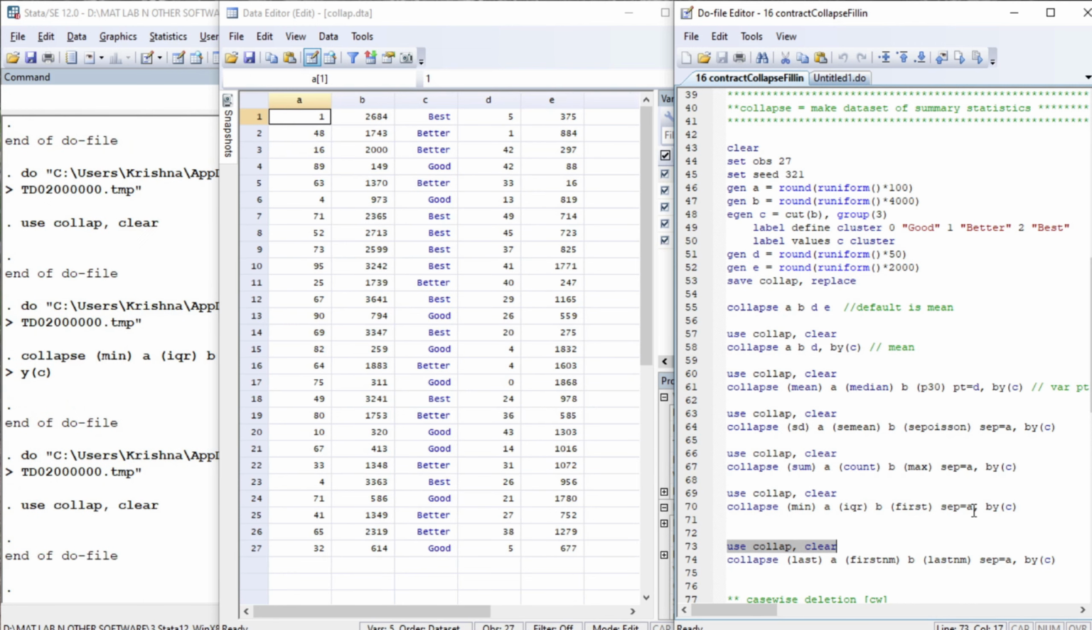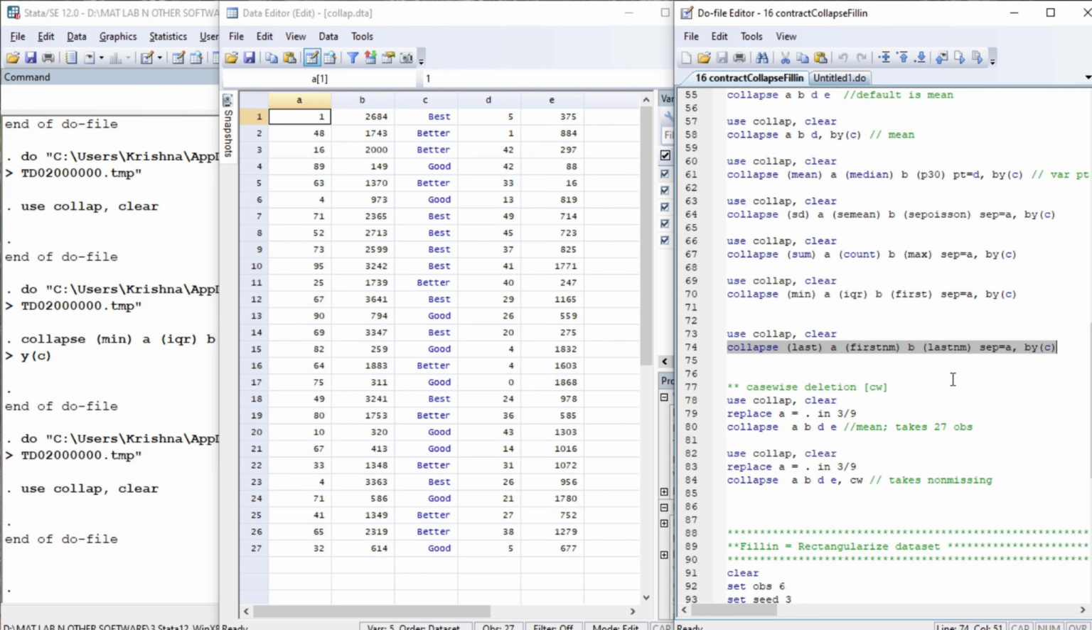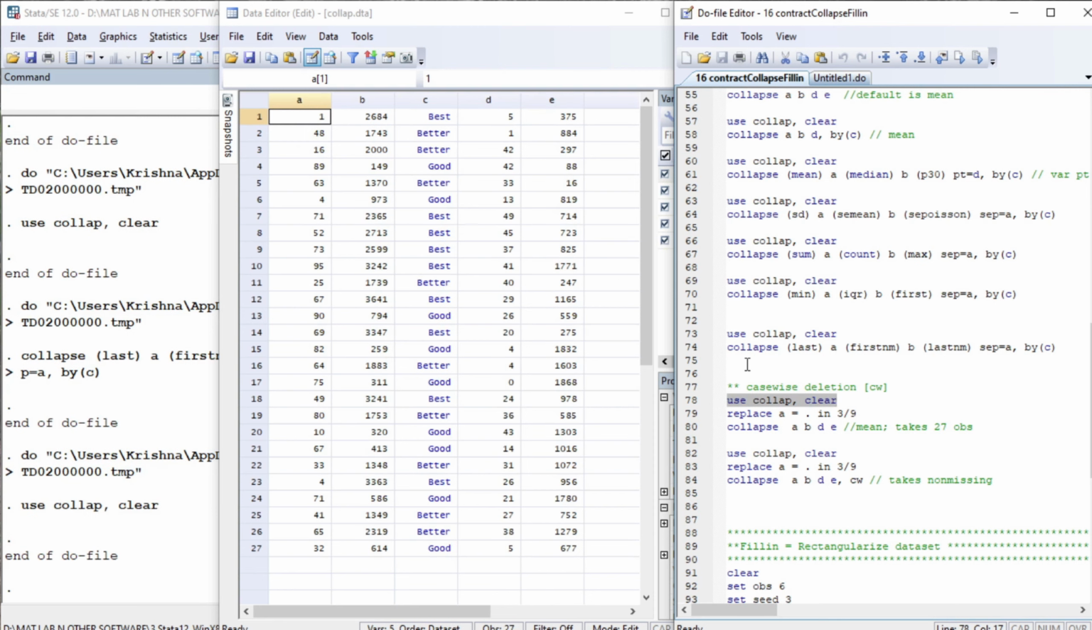Let us again try the other statistics. Last observation of A, first non-missing observation of B, and last non-missing observation of A is recorded in the variable sep and disaggregated by C. So this is the last observation of A, this is the first non-missing observation of B, and this is the last non-missing observation of A. Now let us use this once again.